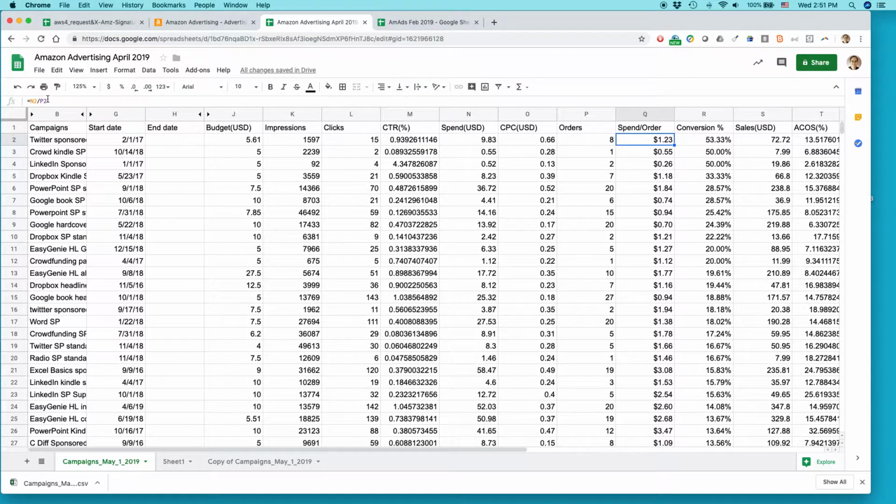And if you look here, it'll say equals N2 divided by P2. So what I basically did is I took the spend for that month, $9.83, and the number of orders that I got.